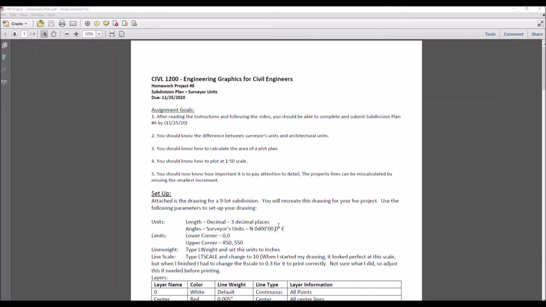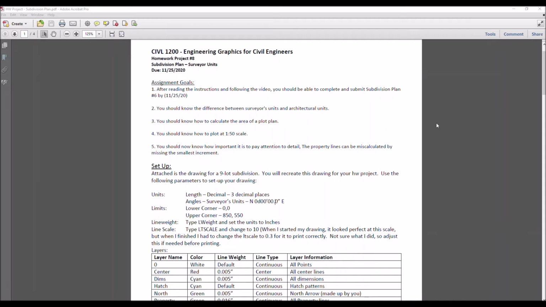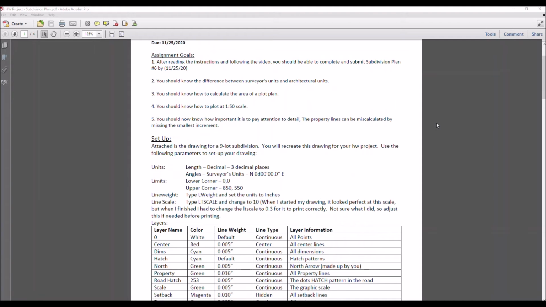It's more of like a homework project, so that's why I'm just giving you a few more days so that you guys can actually work through it and understand it a little bit more. But the overall assignment goals for this homework project is basically after you read the instructions and follow the video, you'll be able to complete and submit a subdivision plan. You would also know the difference between surveyor units and architectural units, and you should know how to calculate the area of a plot plan.